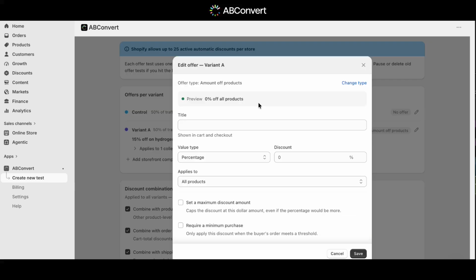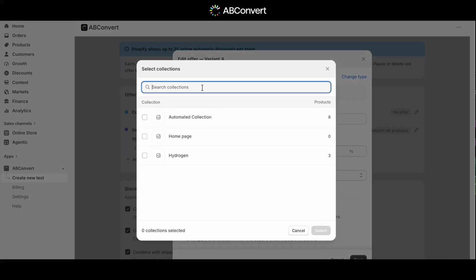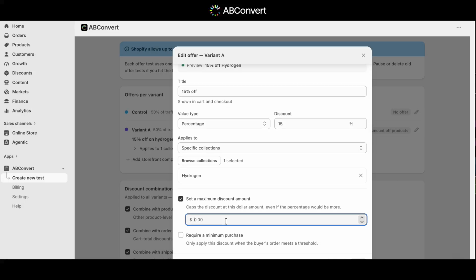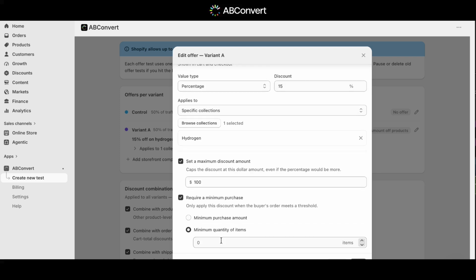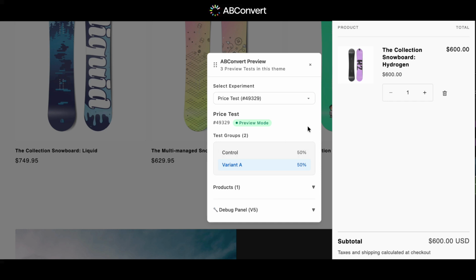In step 3, pick an offer type for each group and configure it just like a native Shopify discount. The value, the scope, specific products, collections, or the whole order, and an optional minimum requirement before the discount applies. For percentage offers, you can also cap the maximum discount amount. The live preview at the top shows exactly how the final offer will be displayed.